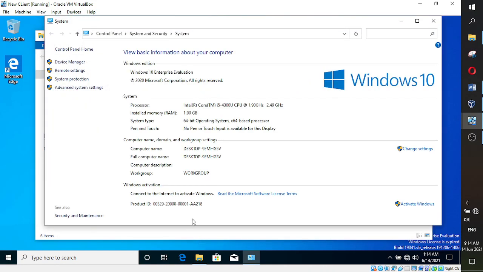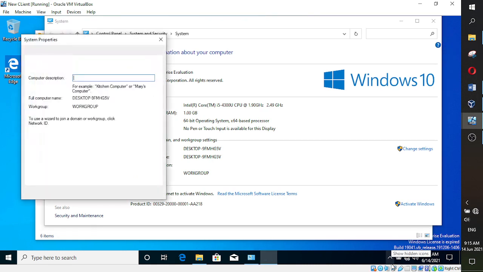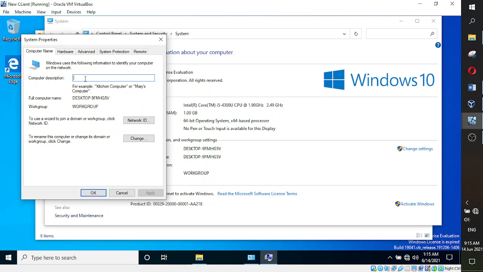Okay, so the properties are here, and then come to change settings. From change settings, you say what's the description you want to give. Let's name it our client machine. Sorry, this is not the name, this is the computer description, not the name. All right, to rename this computer or change its domain or workgroup, click change.